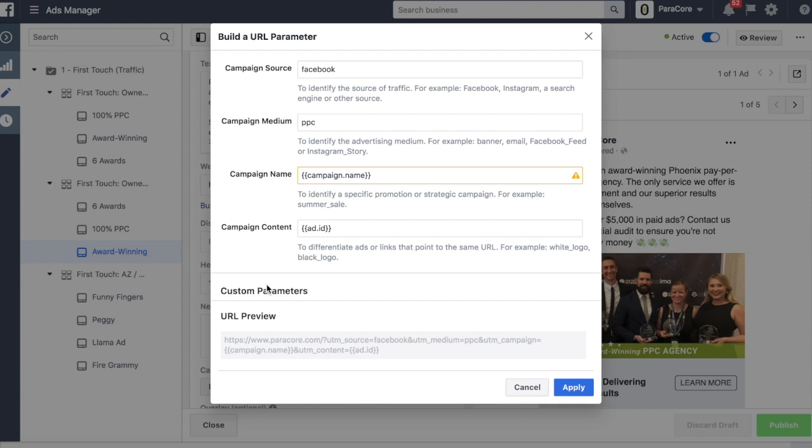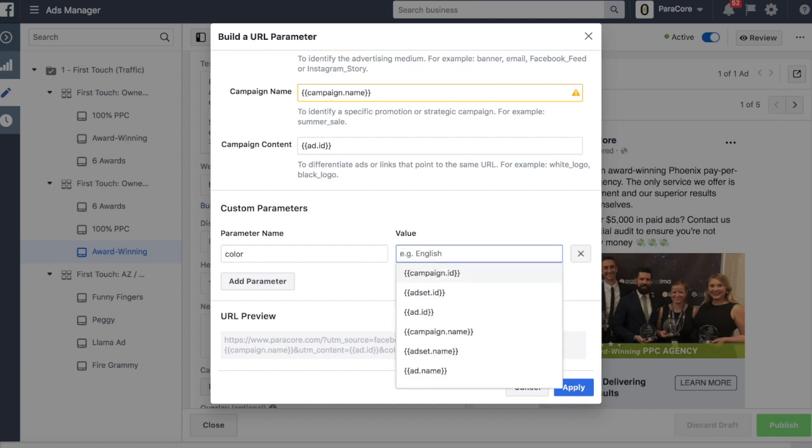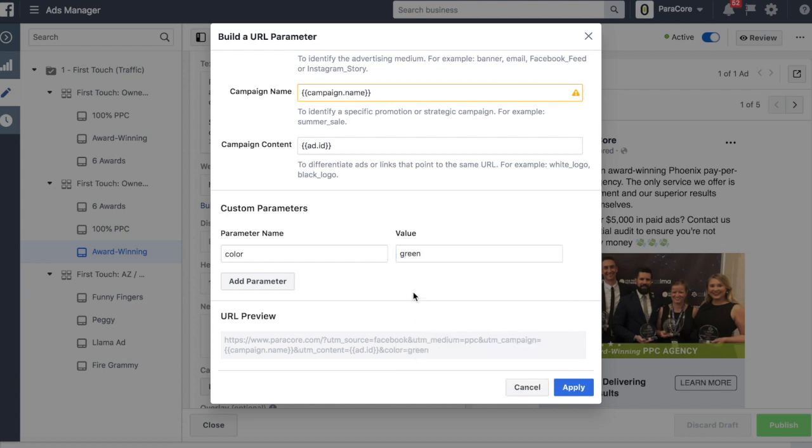And then this add parameter button allows you to add custom parameters. So I might do, I don't know what I would do. I'm going to do color for whatever reason, because I want to know that this was the green ad. Or I can do one of the drop downs again, right? So one of these. Let's just say green. So I find all of this very fascinating and interesting, and I'm happy to see it.